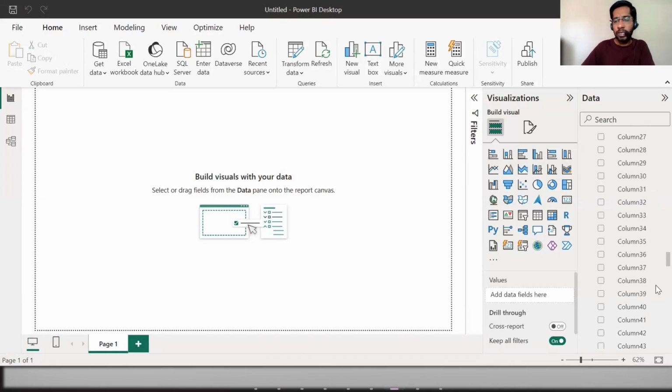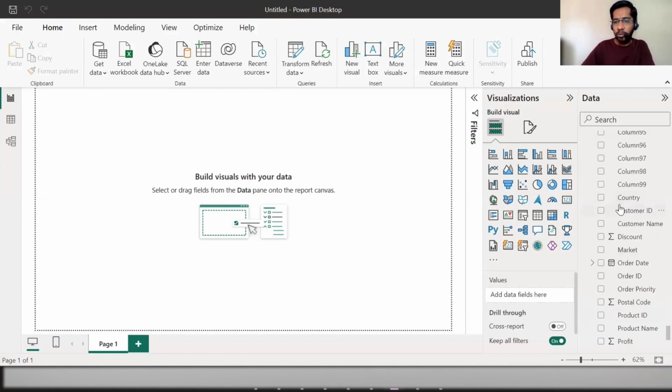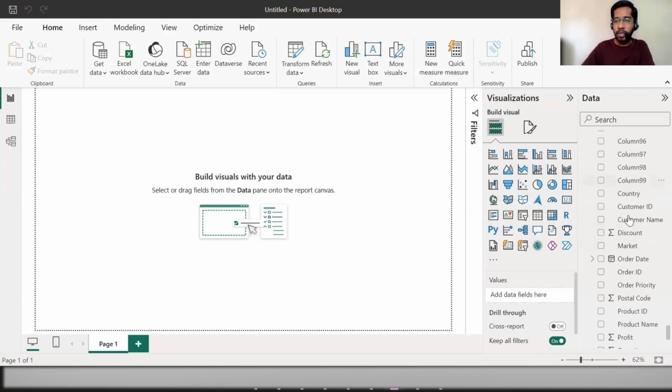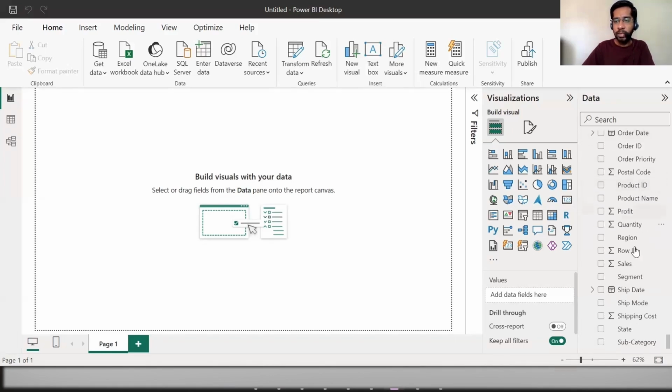So now you can see there are multiple columns, and it was not the correct option to just load our data because my data was not clean. I can see these unnecessary columns. And how can you remove these unnecessary columns? We will be looking at it when we talk about the Power Query Editor. But for now, let's say I only needed these particular columns, which were country, customer ID, customer name, and all these columns which were containing some data.